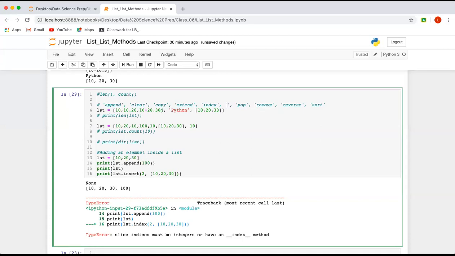Insert method is used to add a value at a particular position. What does the index method do? Index method is similar to the index method in the string. Insert method will insert this element at this position.